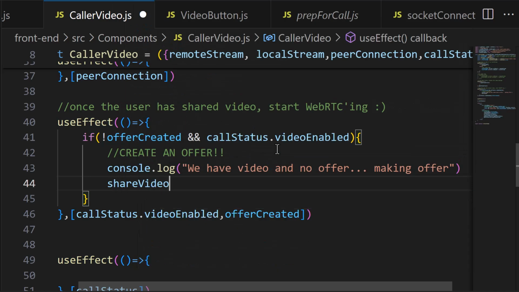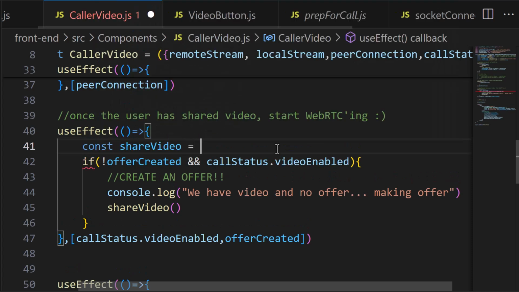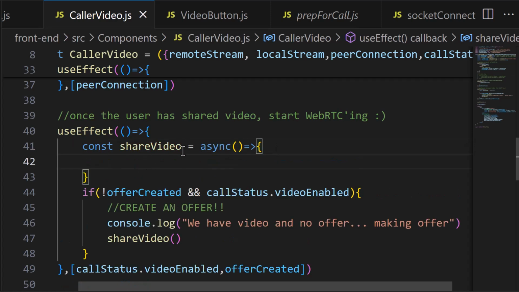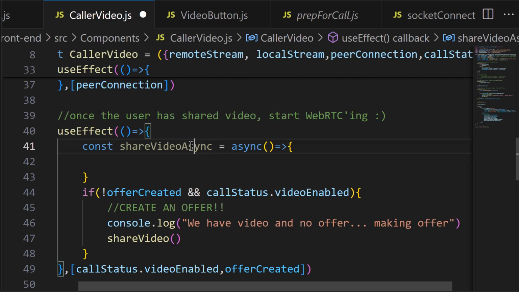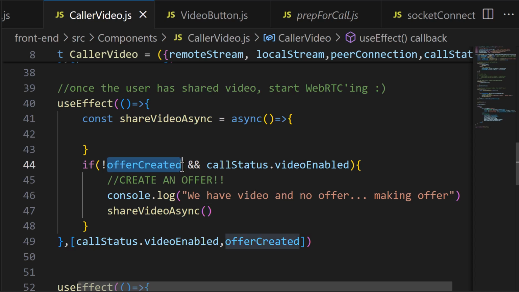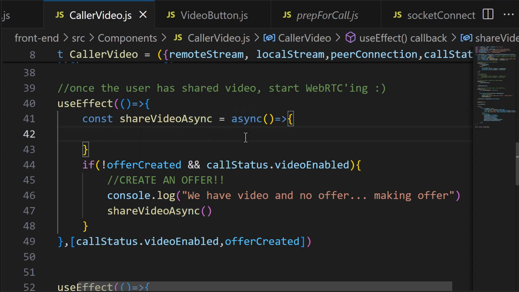We're gonna call a function we are about to write called share video, and I'm gonna define it out here, const share video equals. This will be an async function. And on that note, anytime I have a use effect with an async function, I usually label it async, so let's go ahead and just change this to share video async. So if there's no offer created and we have the video enabled, we're gonna call share video async, which is of course an async function.